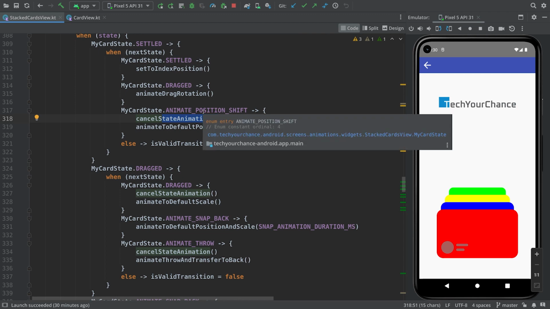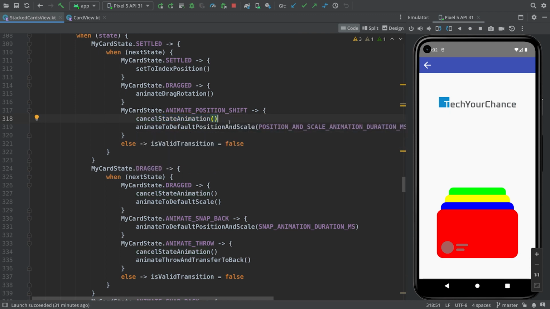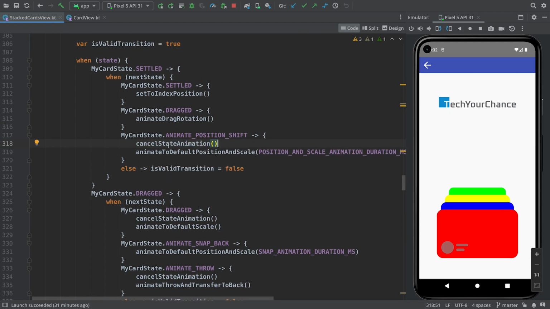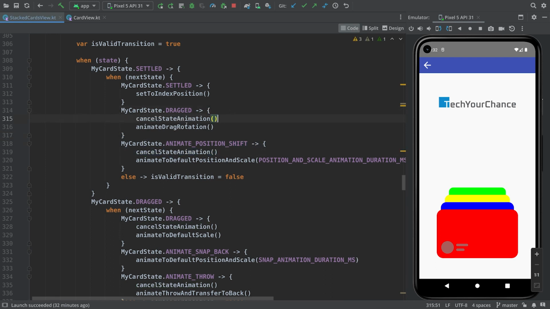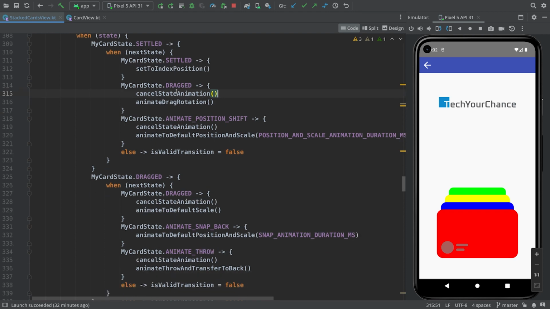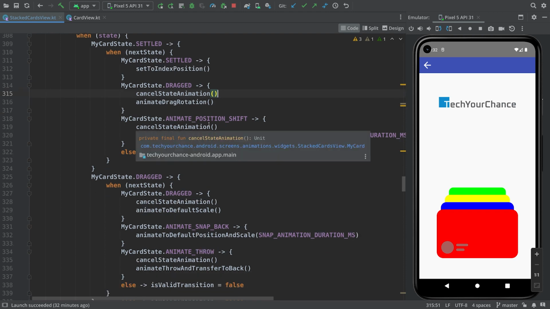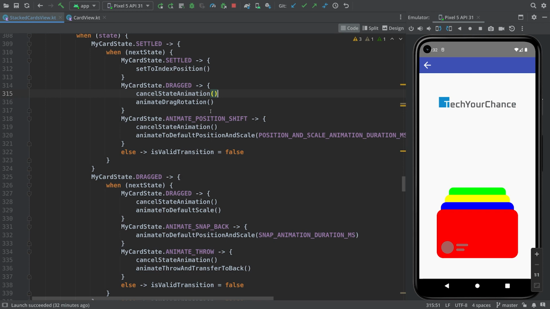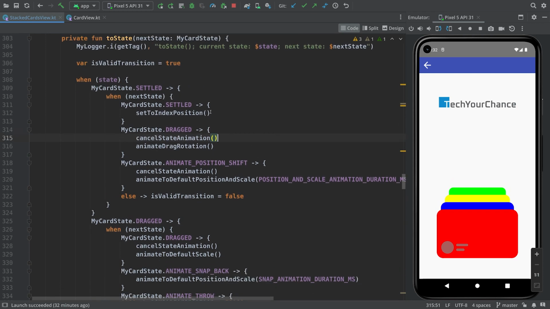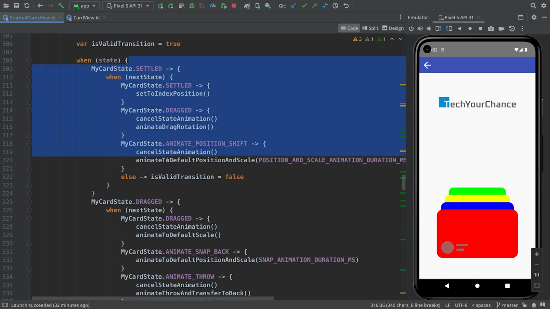Why should we cancel the animation? Well, actually, in this case, I don't think that I actually need to call this cancel state animation, but it's a precaution. I want to make sure that whenever I start this animate to default position and scale, there is no other animation running, and therefore I cancel this animation. And actually, when I think about it, I should probably also put this cancel state animation here as well. So that's just a precaution. I don't want multiple animations to run concurrently, because then the result can be nondeterministic. That's what happens when we're in the settled state.